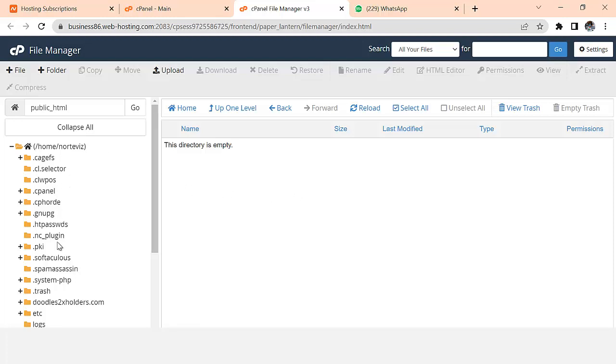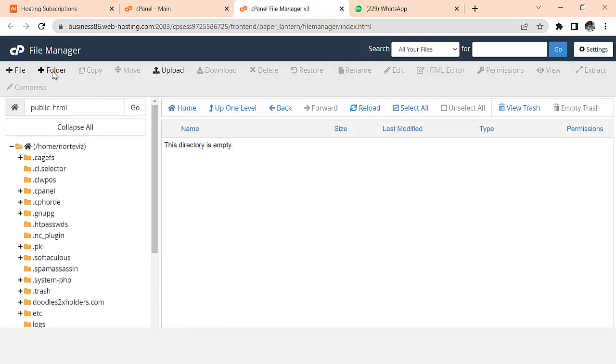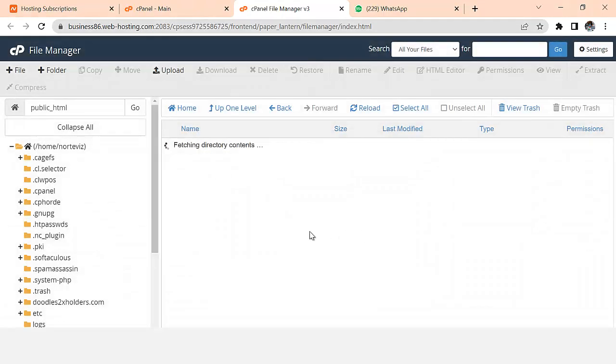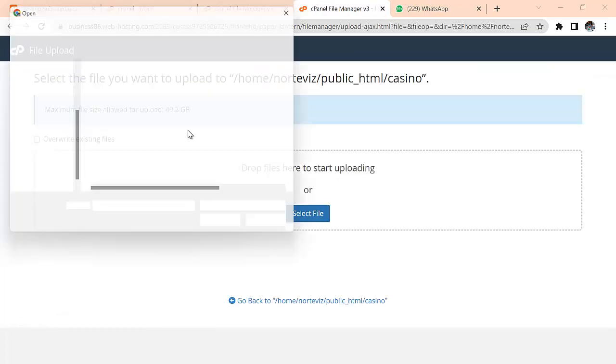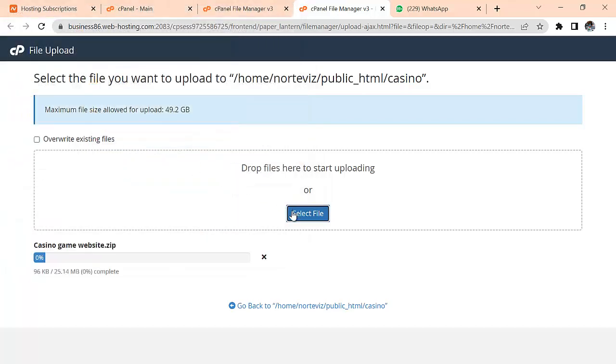But me, I don't want to design my site on the public_HTML right away. I just want to create a folder. So I'll click on folder and I'll just do something like this. I've created a folder and I'll double click on the folder to open it. Then I'll click on upload, then I'll select my file, then I'm going to just upload. This is the casino game website file. So this is the file that I'm going to give you access to, right?